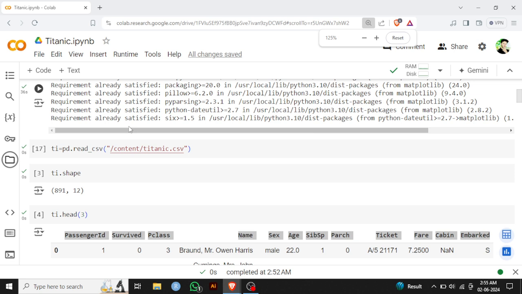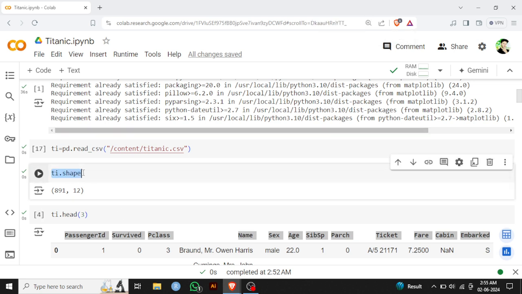Let me minimize the screen. Okay, ti.shape will give us the shape of the data. Here you see the shape of the data contains 891 rows and 12 columns. It means 12 columns exist in this dataset and 891 rows.